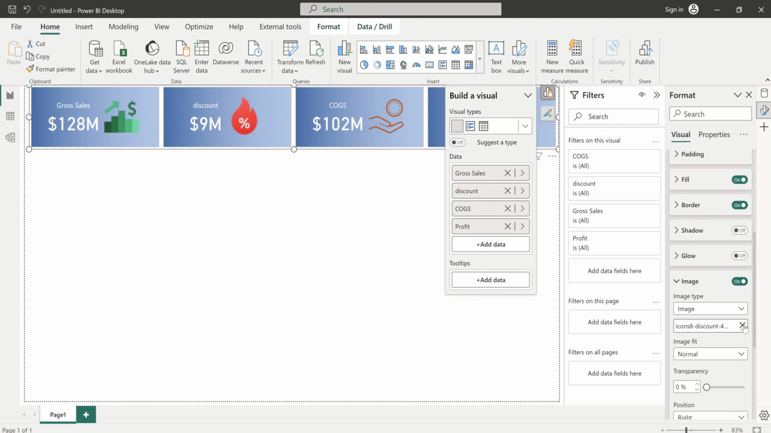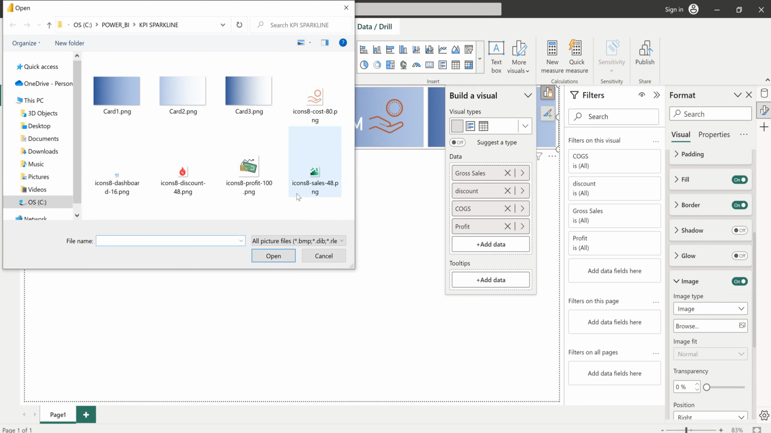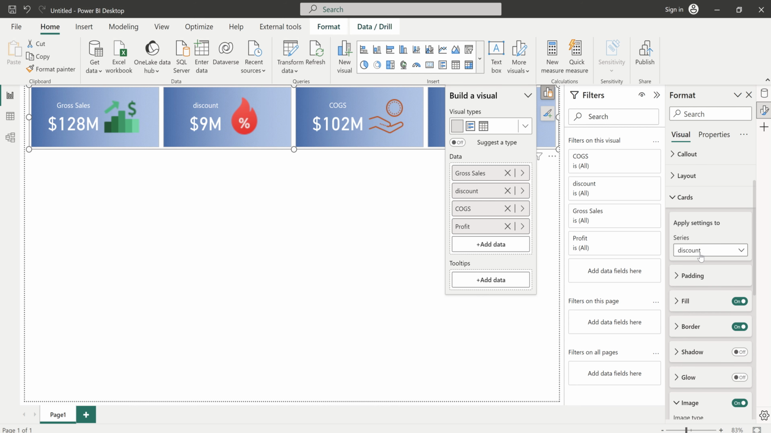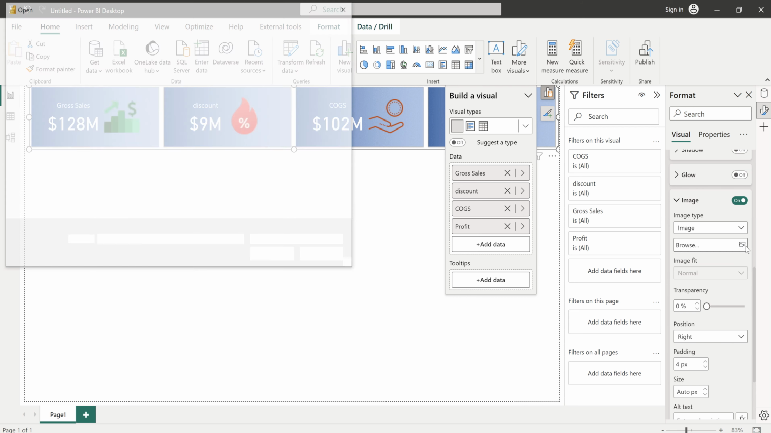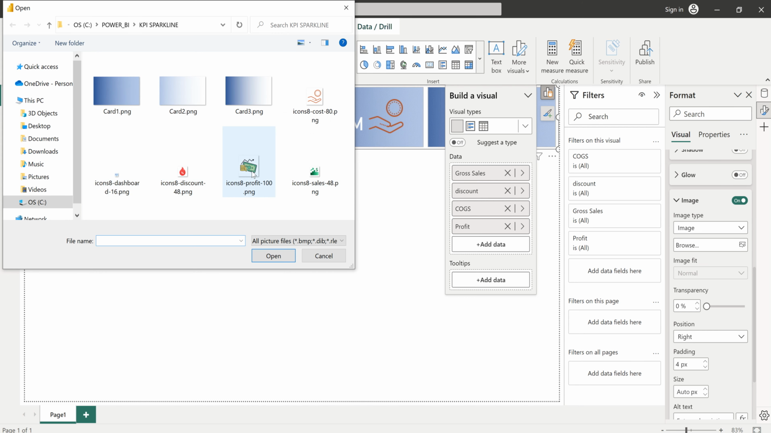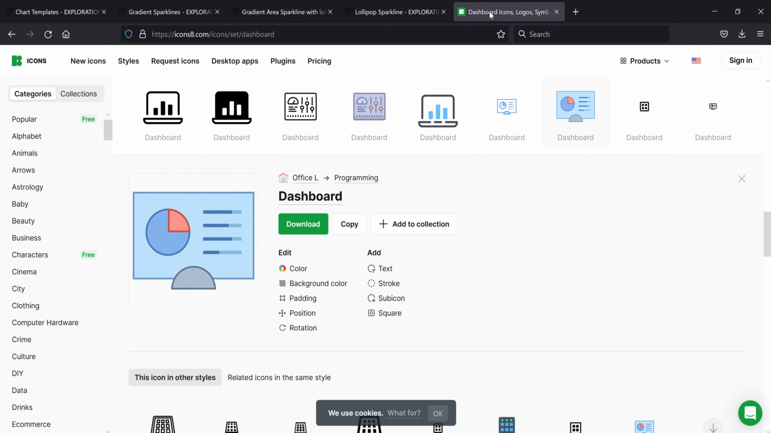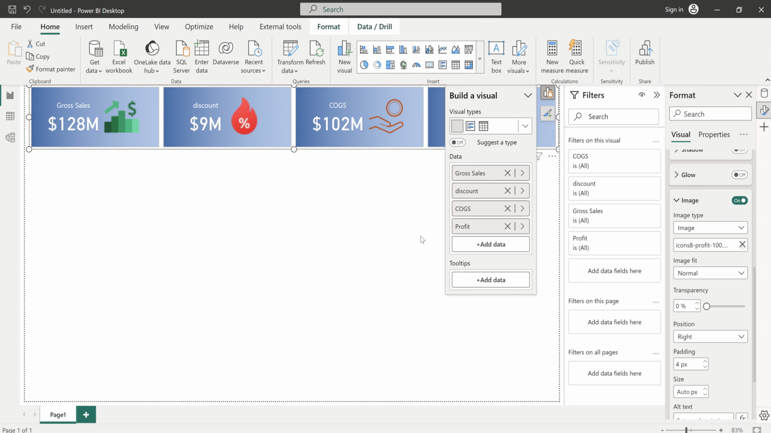And the last one is discount. So I'll go to image. No, sorry, that's not discount. So let me put discount back. And the last one is profit. So I'll select profit. I'll go here, select profit. I got this image from Icons8. Here, let me show you where I got the images from. This. You go there, you get a lot of images.